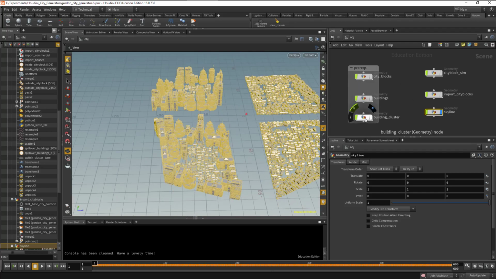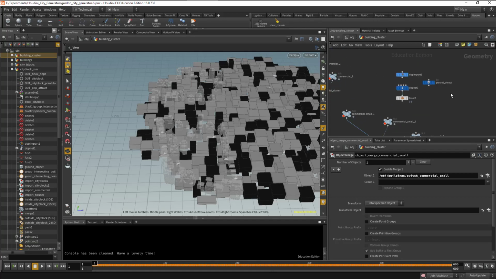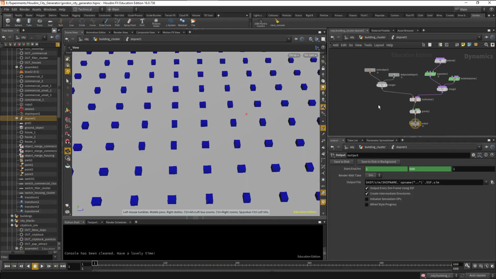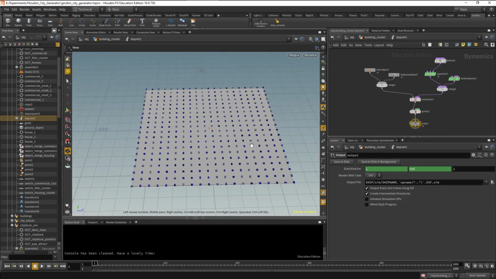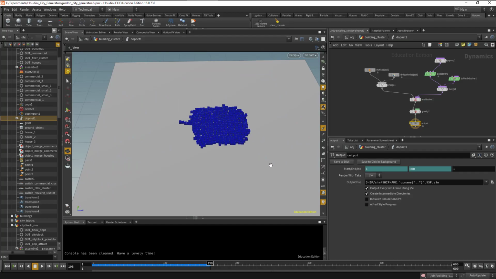So if we go back into the building clusters, it goes and generates this. This is pretty much just a simple POP simulation that will go through and advect everything into the center. That's basically how it's going to fit it. It uses the dimensions of the bounding box to ensure that we don't get any overlapping geometry, and it fits it into a cluster. Of course, I have 600 frames here just to ensure that everything gets to settle down, so we don't have buildings on top of buildings or buildings at weird angles.